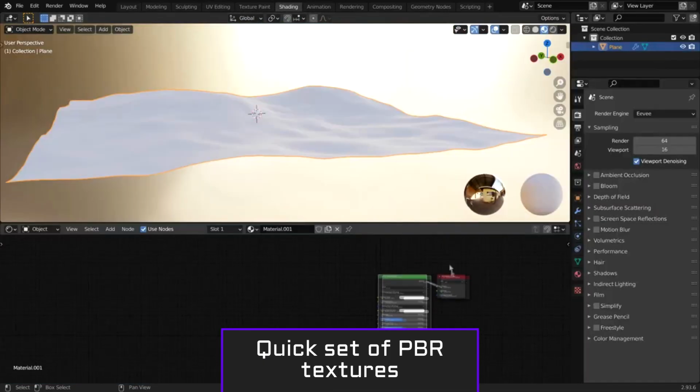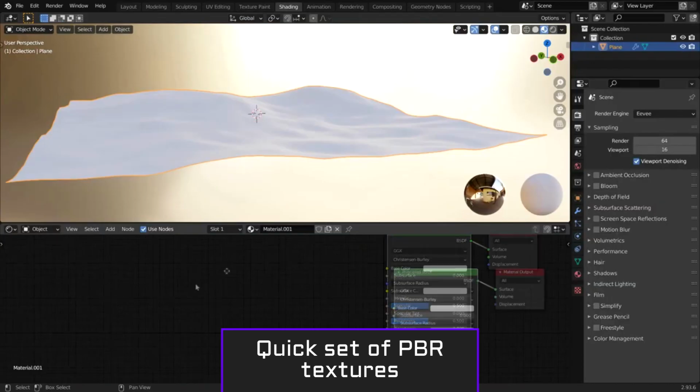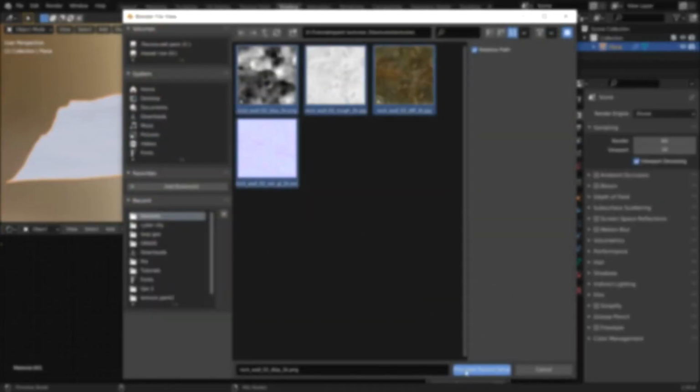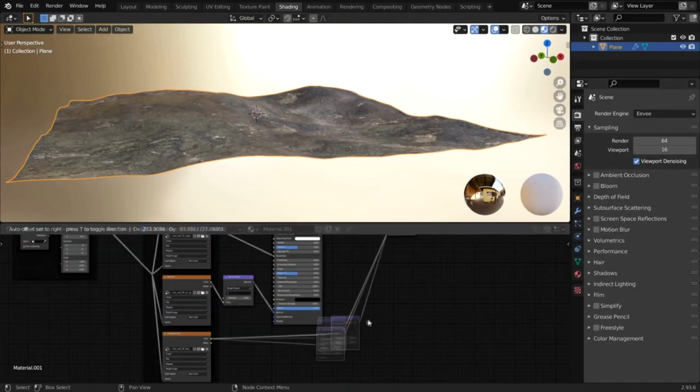To quickly add a texture, select the Principled BSDF and press Ctrl-Shift-T. Select the desired textures, you can remove the displacement.